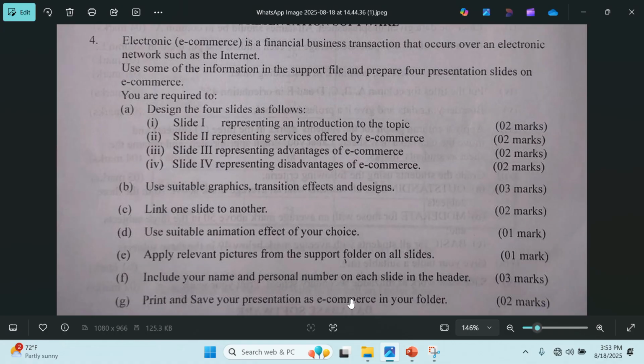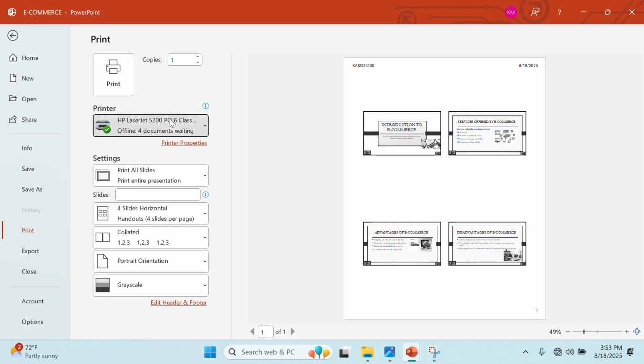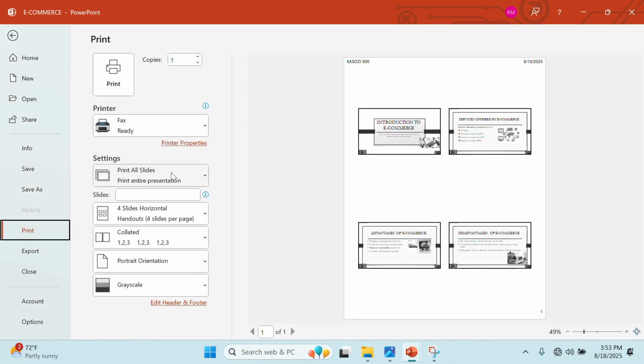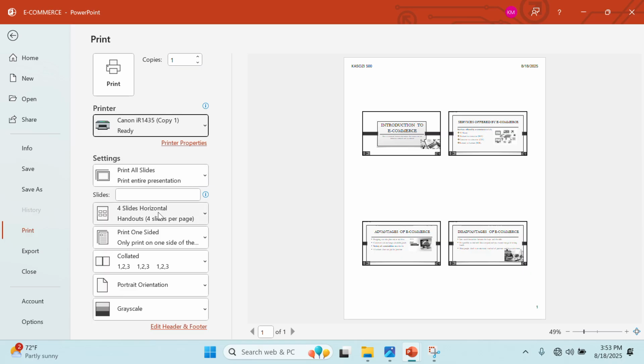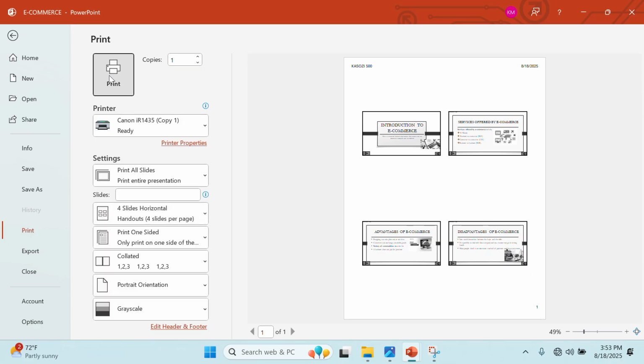Now that is it with part F. The last part was print and save your work as e-commerce in your folder. So if you're printing a presentation, Control P, and then you choose the printer you want to use. Maybe I want to use Canon, this printer called Canon IR. Then you choose the number of slides. I've used 4, it's better. And then you just command a print.